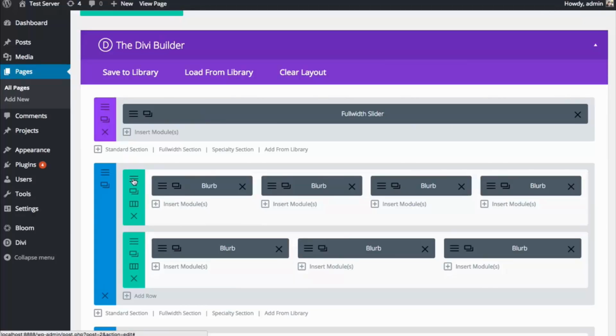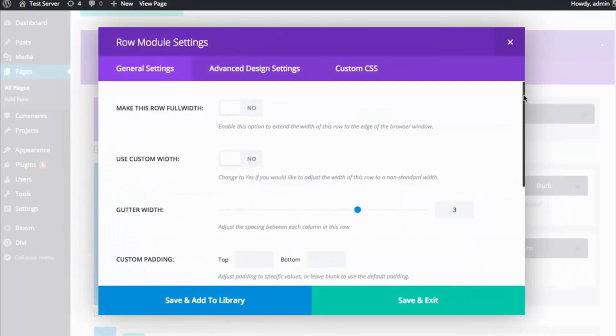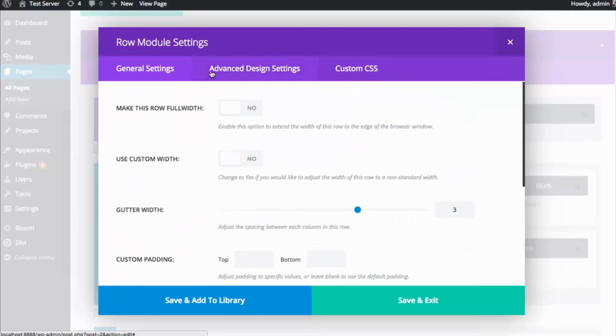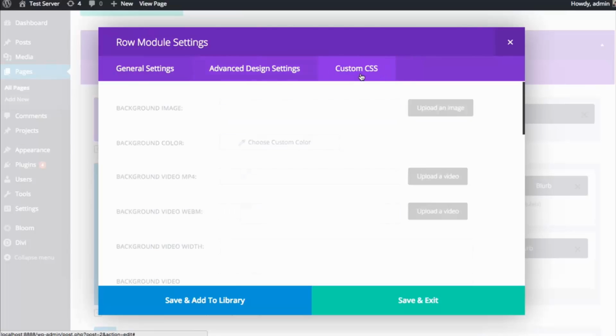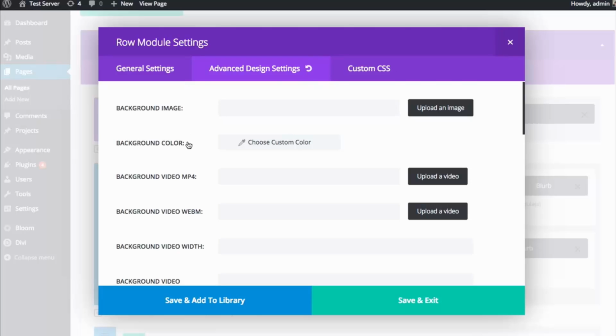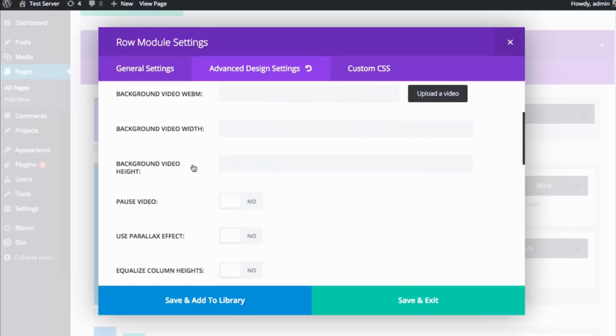So if you bring up the row options, you're going to get a bunch of different stuff organized into 3 different tabs: the general settings, the advanced settings, and then custom CSS. Generally, everything you need to use a row and to use it well is in the general settings. But if you want some extra control, if you want to go above and beyond and customize the row a bit, you can head over to the advanced design settings, which has all kinds of great options.